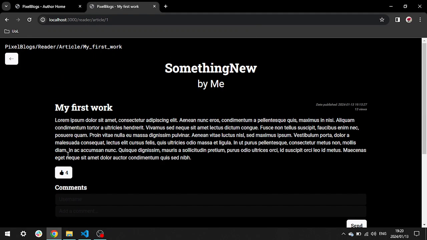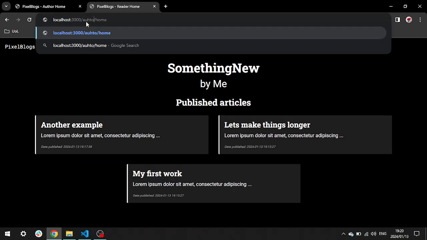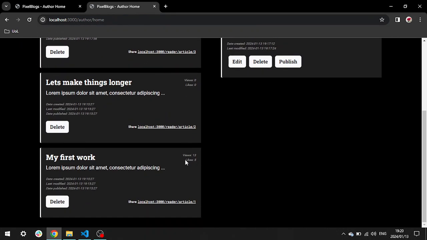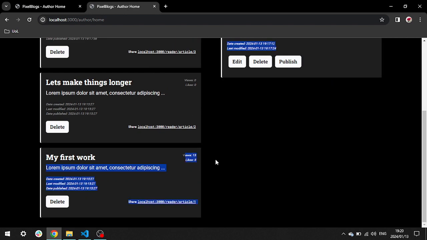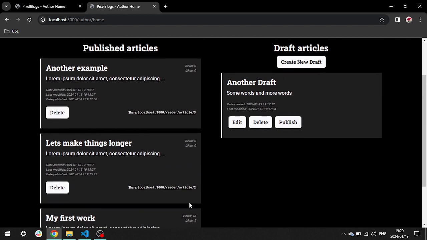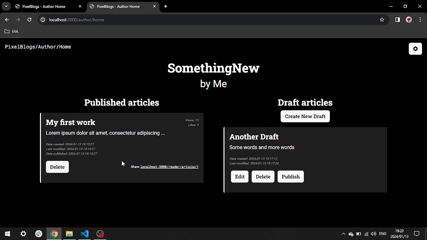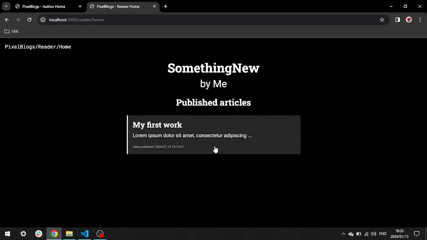Further, we can also like this article, and when we go back to the author page, we can see that the likes count has gone up indeed. And the views count has also gone up as it responds to the interactions. We can also delete any articles, so we'll delete here, and you'll see when we go to the reader homepage, this reflects just the same and leaves the final published work that is available there.